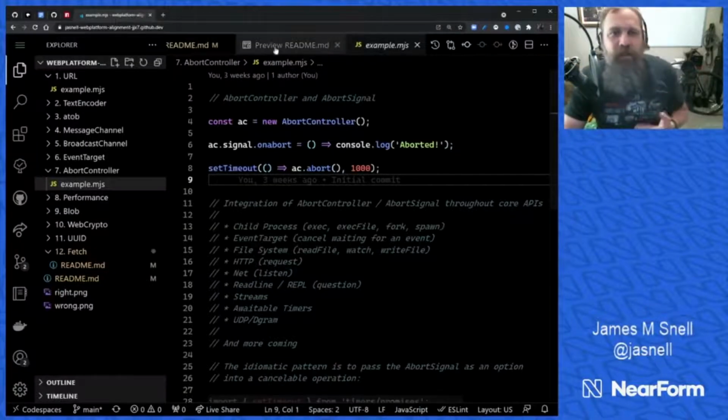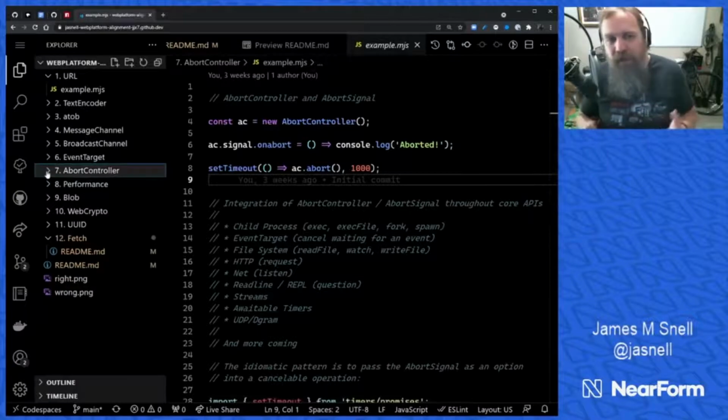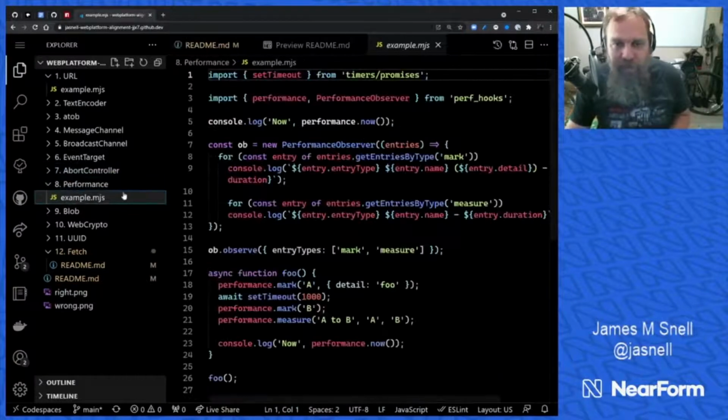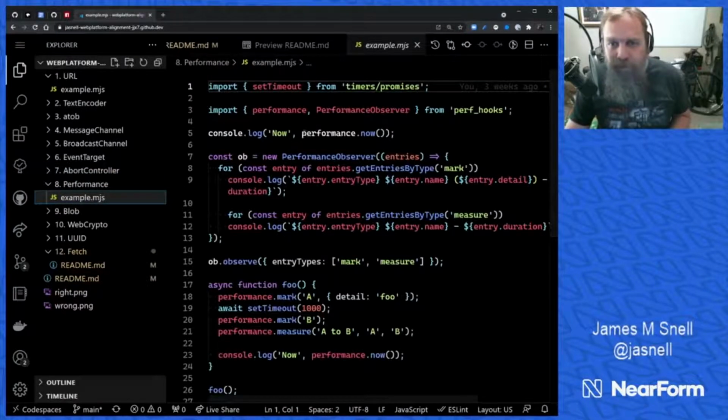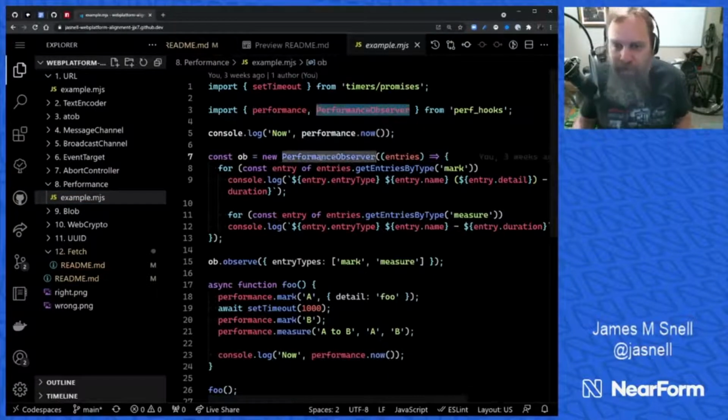So switching back here, going on to some of the other things that we have done, we've implemented the performance API from browsers in Node. So you have what's called the user timing API, performance.now for getting the current time, this performance observer object that allows you to listen to performance related events.